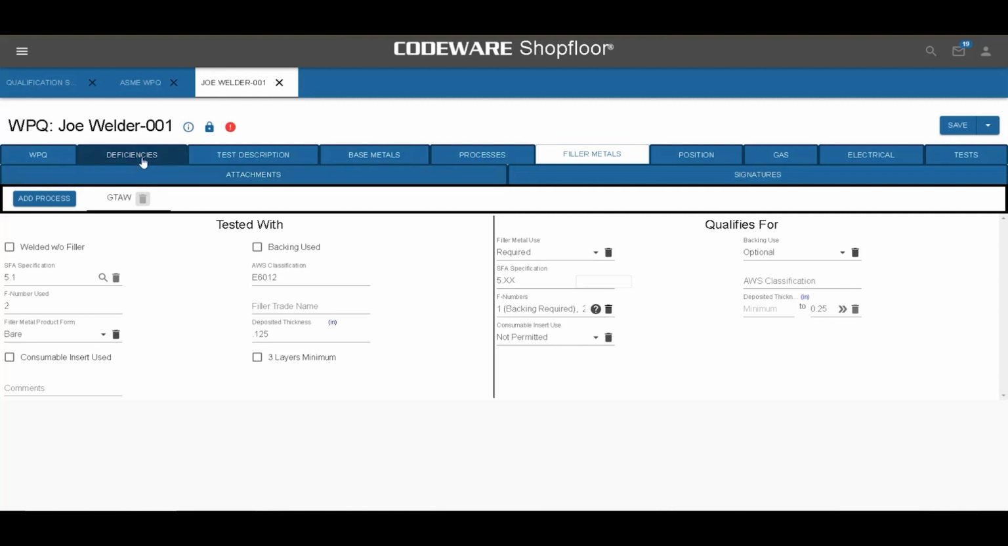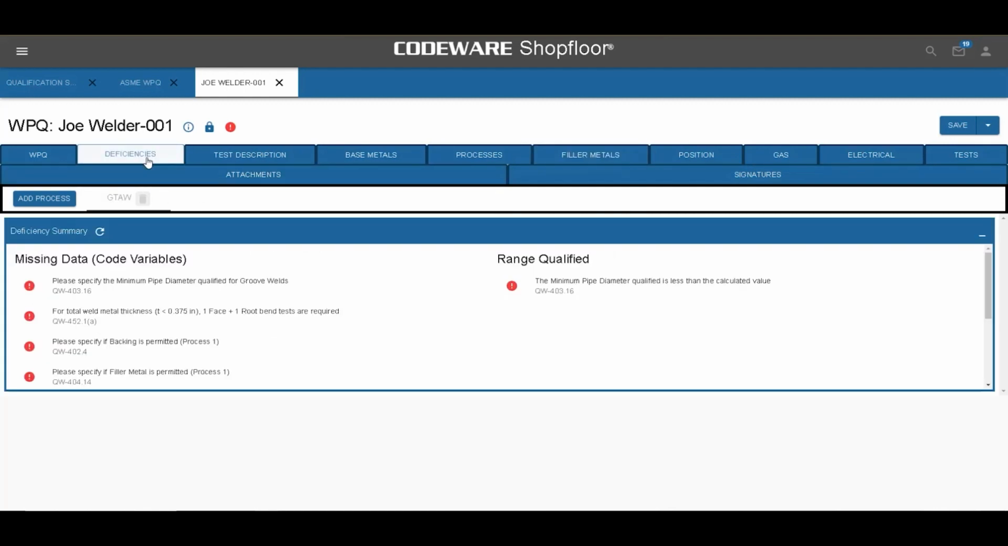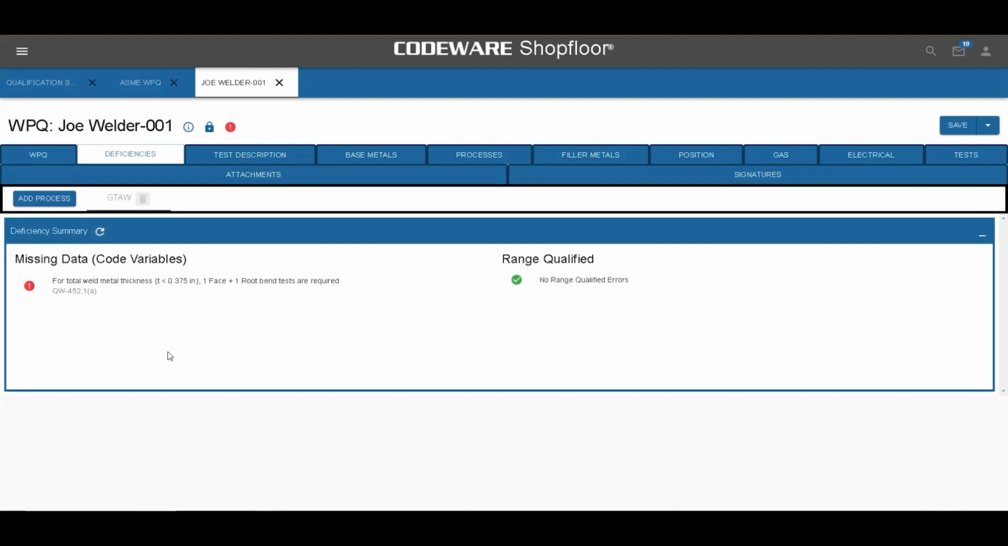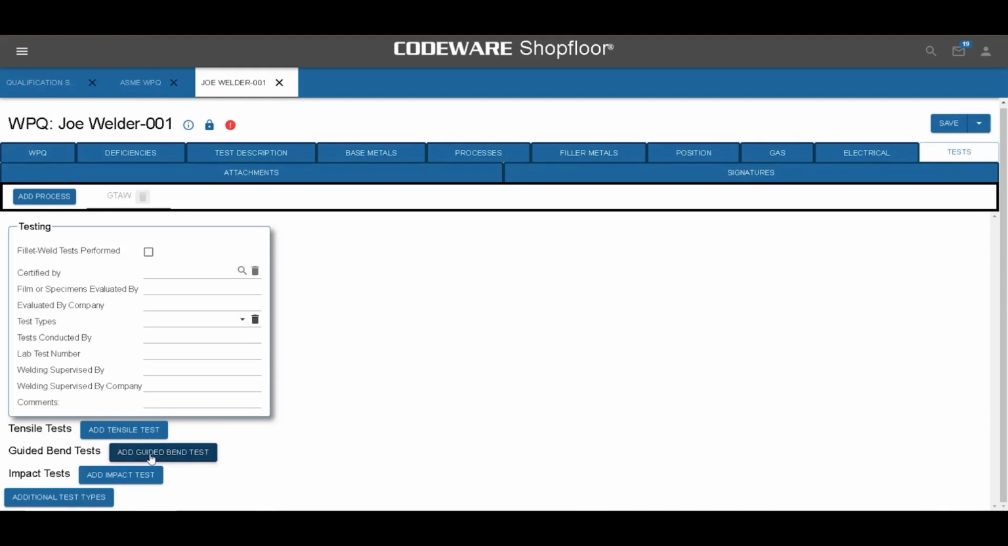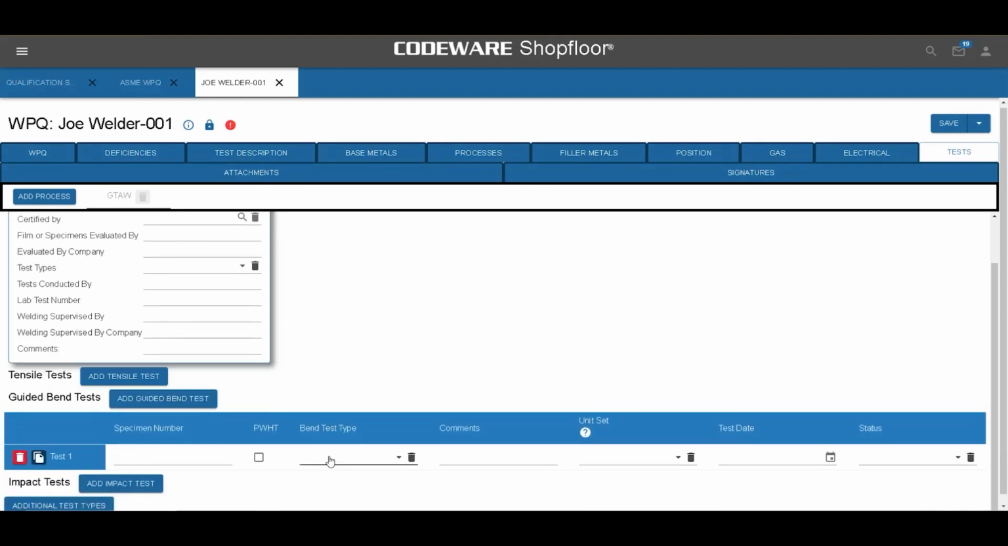Now, of course, we're still performing code checks. So if we go to our deficiency tab, we can click refresh and see any requirements that we still need to meet. In this case, I have a guided bend test that is required. So I'll go to my tests, add a guided bend test. And in this case, we'll just put in our specimen number, the type of test that's being performed.